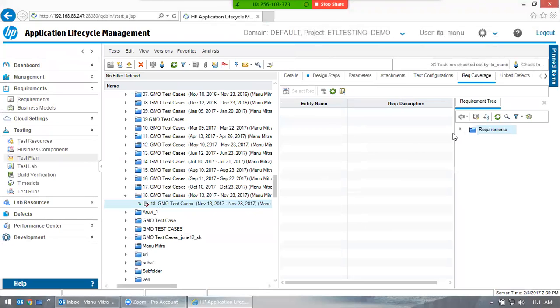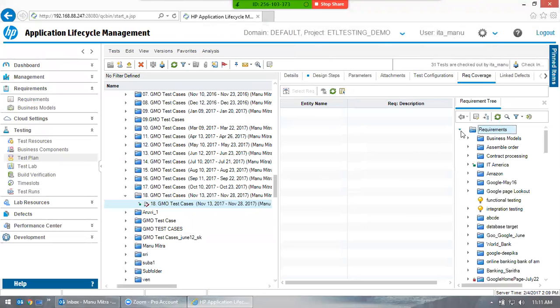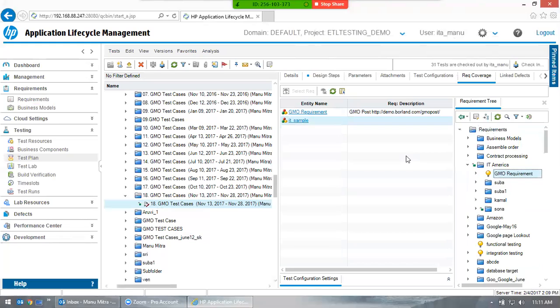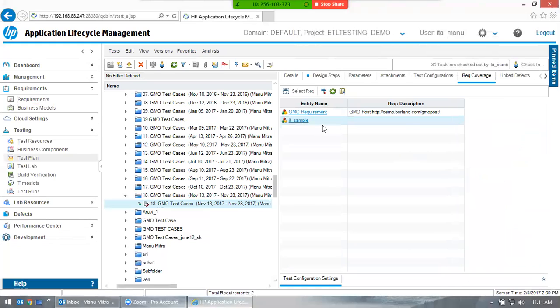So if you go here, go to the requirement. If you remember what our requirement is, let's see here. Okay, this is our requirement, right? So let's do this. Click on this and drag it here. Okay, good. Now this ID sample is really not my requirement, so I want to remove it. Now this is my requirement. That means I have just performed RTM on my test cases. It is RTM, requirement traceability matrix.